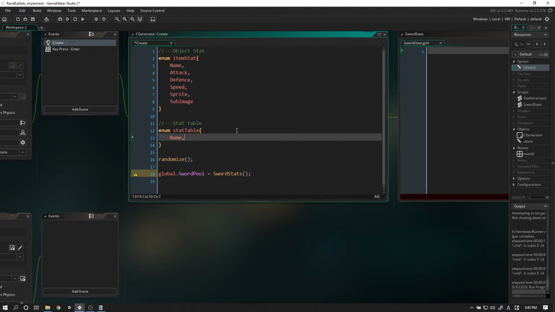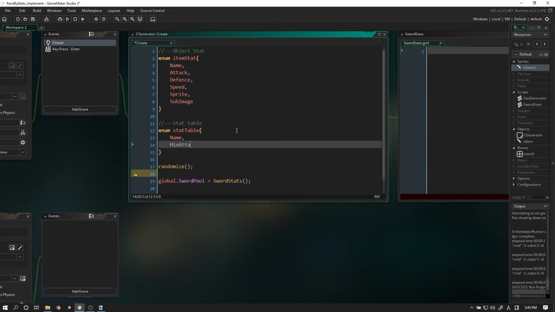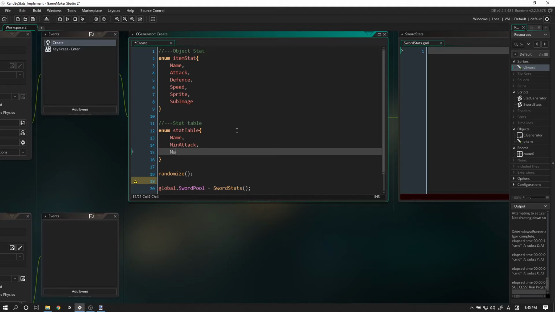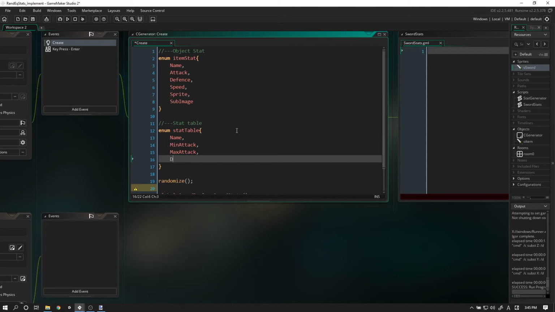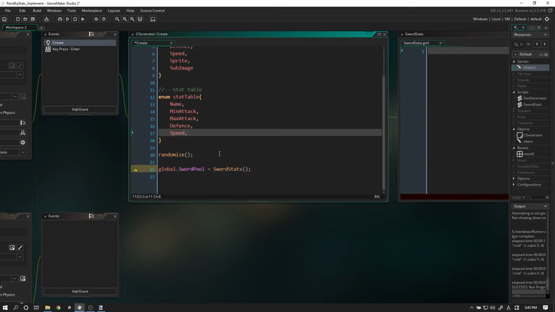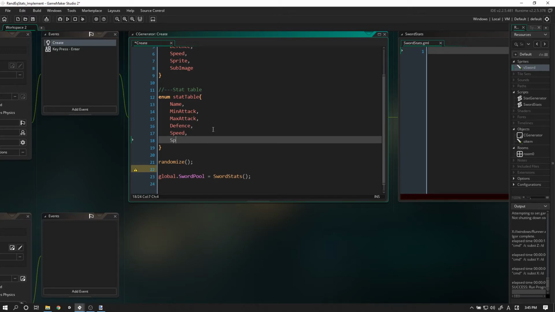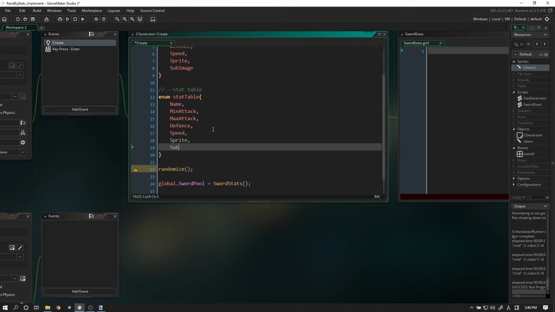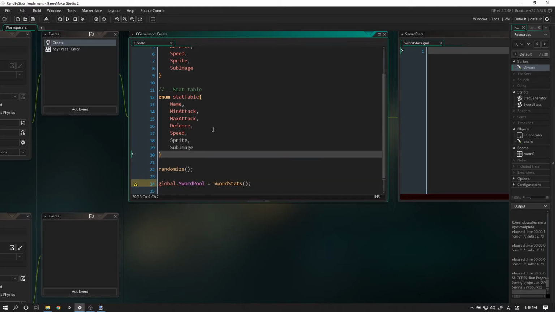All right, for the stat tables, I'm thinking we should have min attack, just so that we have some sort of randomization. And then max attack, obviously. I mean, we don't want to have some super overpowered weapon, like for level 1s or anything like that. We're gonna have defense, and then we're gonna have speed. Now, there's a reason why I have separated min and max attack and defense and speed are the way they are. I just want to make a point when we start writing the stat generation script. Again, we will need a sprite, and we will need a sub image. All right, that's literally it.